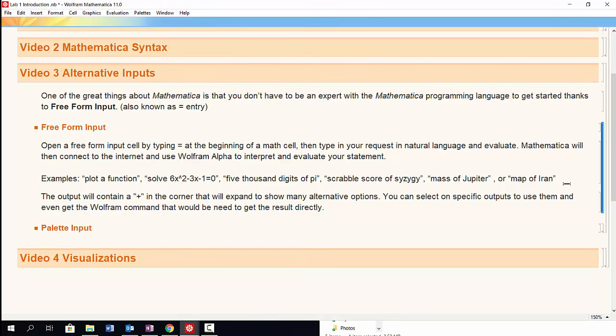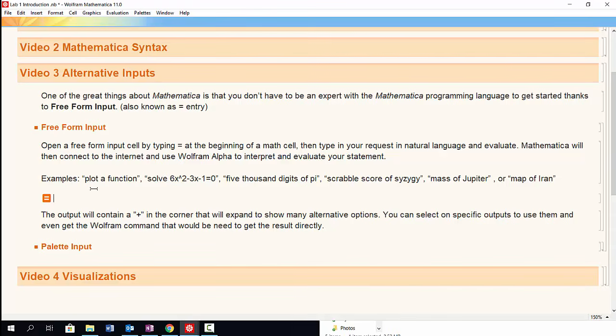So the idea here is we can actually type in natural language and have Mathematica interpret that and do its best to generate the associated Mathematica code. So we have some examples of things we'd like to do here, and to actually use freeform input, all we do is start an input cell and type in equals, and we'll get this little orange equal, and then we just type in our request in natural language.